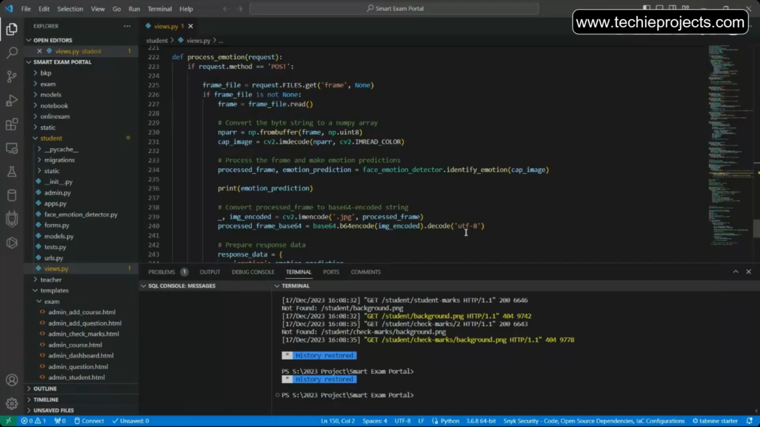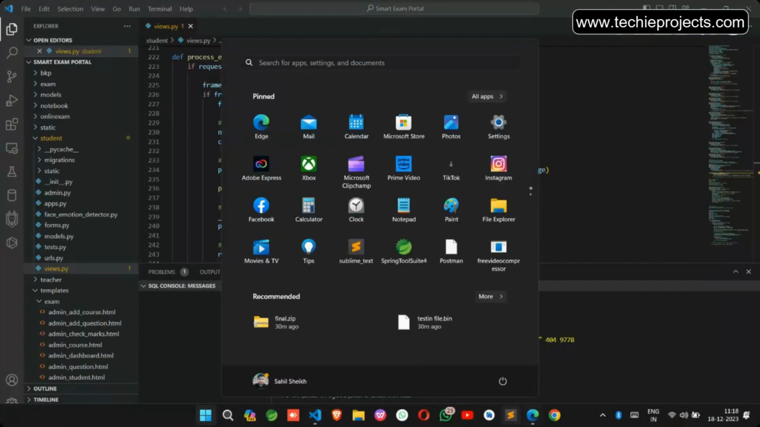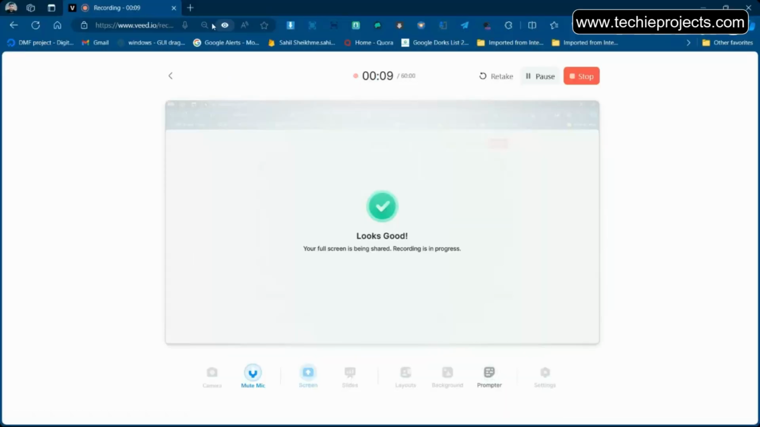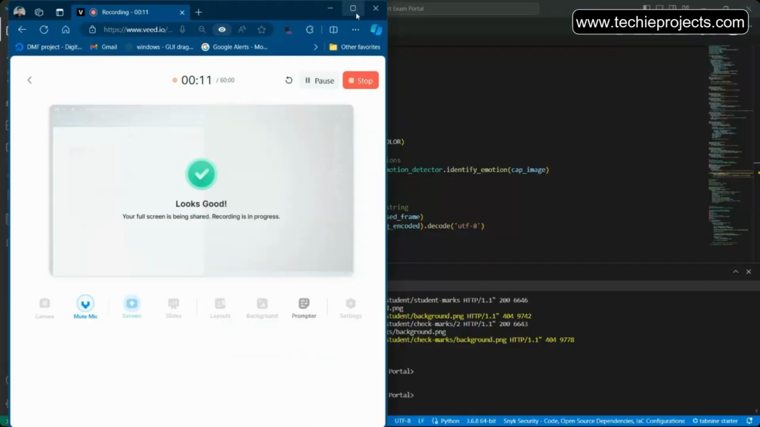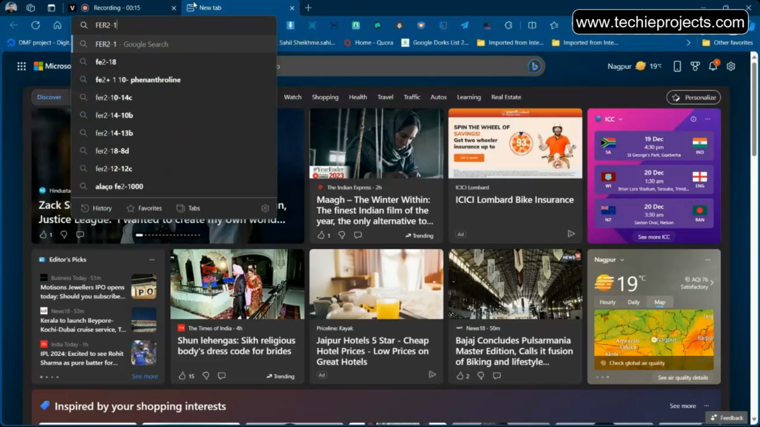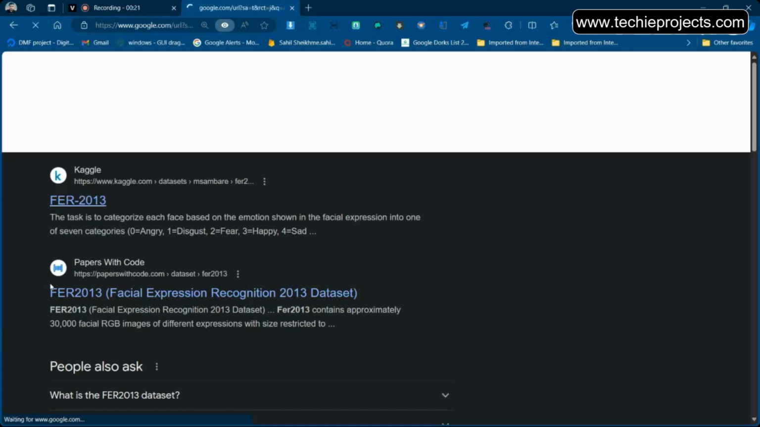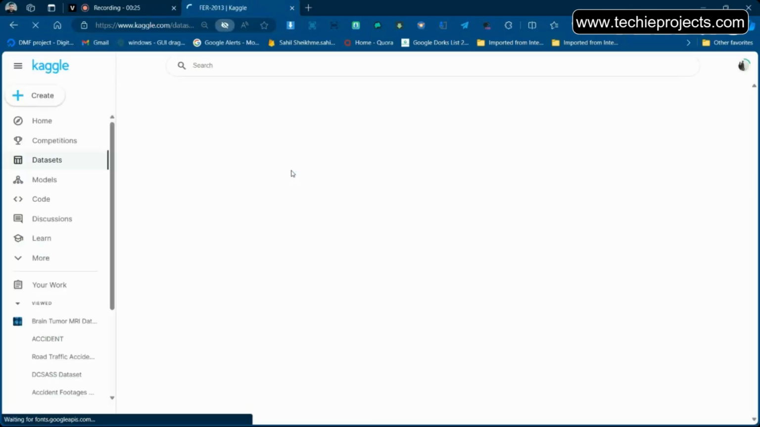Hi. So basically, in our project, first I'll talk about the emotion detection part. What algorithms and dataset have we used? For emotion detection, there is a dataset available on Kaggle. If you Google it for 2013, this is one of the biggest datasets available on the internet for emotion detection. We have used this dataset to train our CNN algorithm.